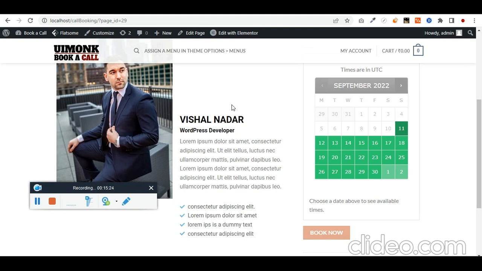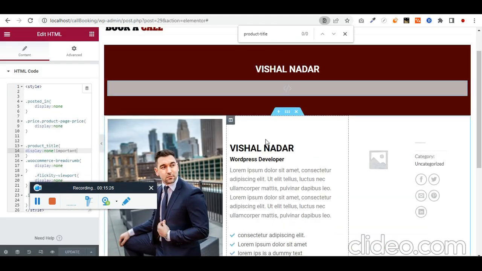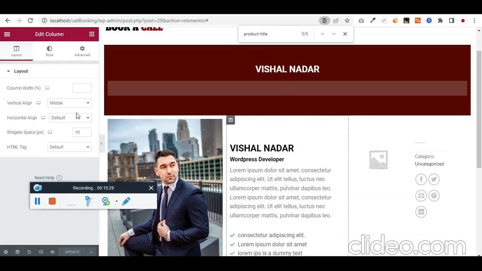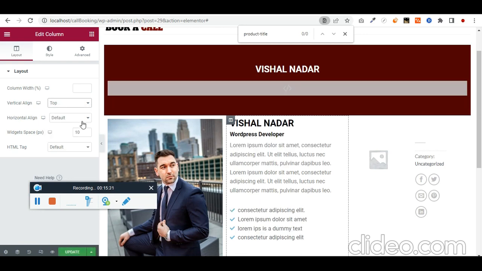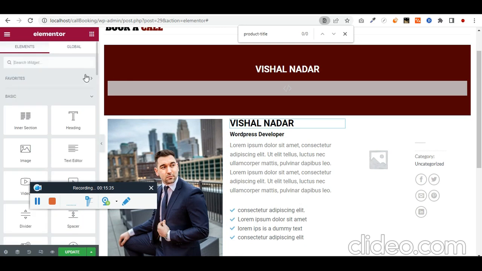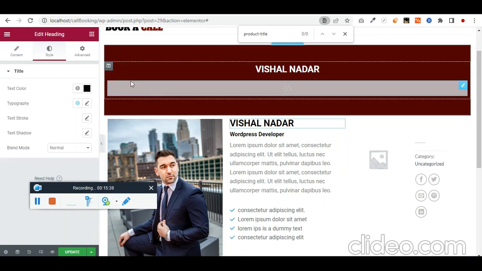Cool, you can see now it's taking some space at the top. What we can do is select this and don't make this align, make this top, and for the top let's just add some padding just to have some space.